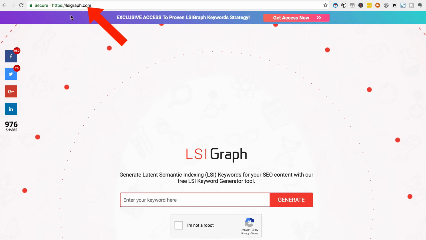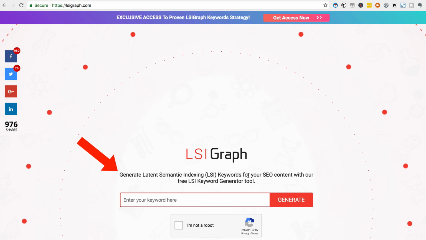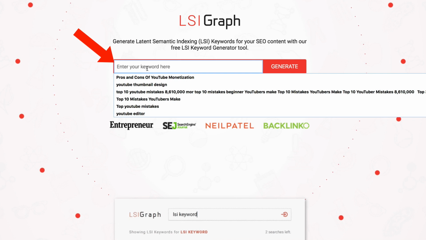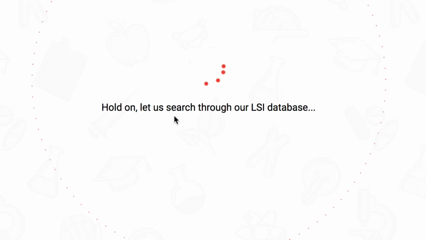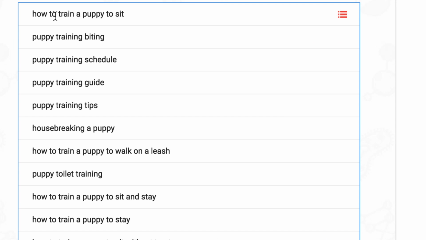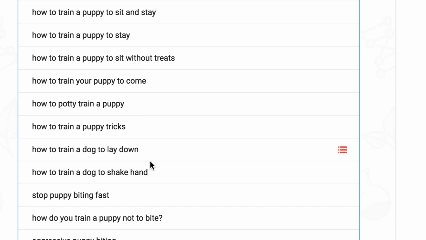Number 12, LSI Graph. Go to lsigraph.com to generate latent semantic indexing keywords for your content. Just enter your keyword here. So I'm going to enter "train puppy," click "I'm not a robot." It says "Hold on, let us search through our LSI database." So here we've got a lot of suggestions: how to train a puppy to sit, how to train a puppy to walk on a leash, how to train a puppy to sit and stay, how to train a puppy to stay, how to train a puppy to sit without treats, and so on.